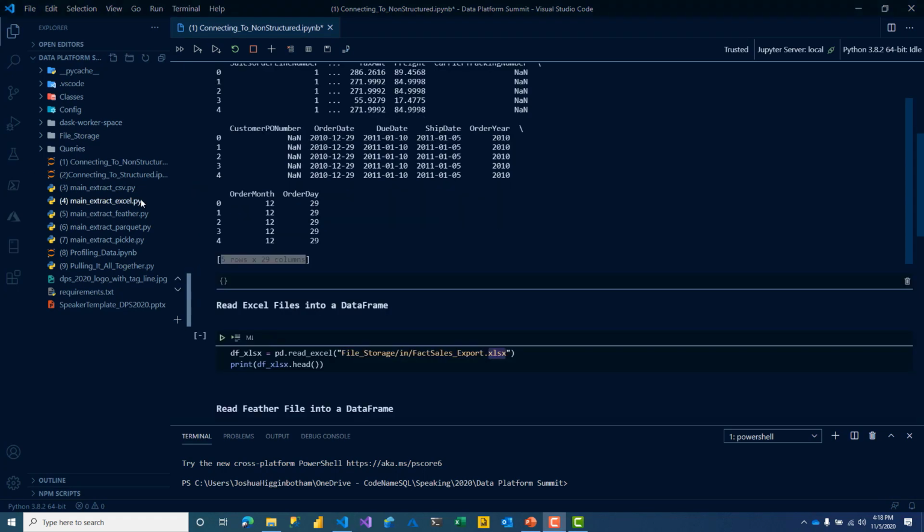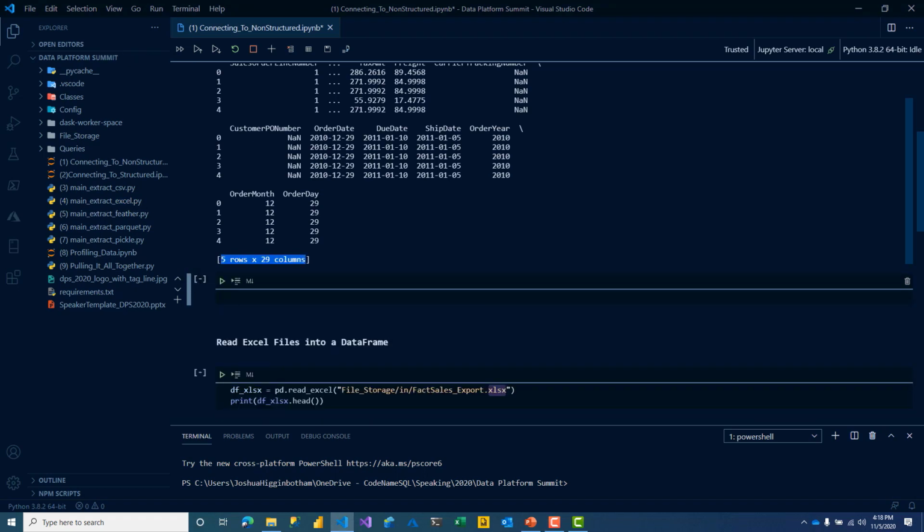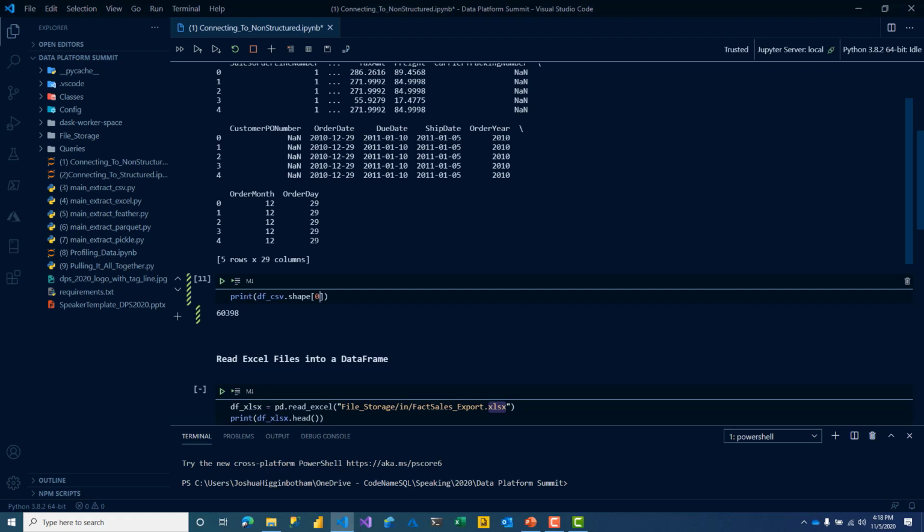The output of this doesn't mean that we only have 5 rows in our data frame. To prove this, we can insert a new cell below. We can call our print function, and we're going to pass in our data frame, df_CSV. We can call the shape function, passing in a 0 or a 1, 0 being rows, 1 being columns, and output it to console.